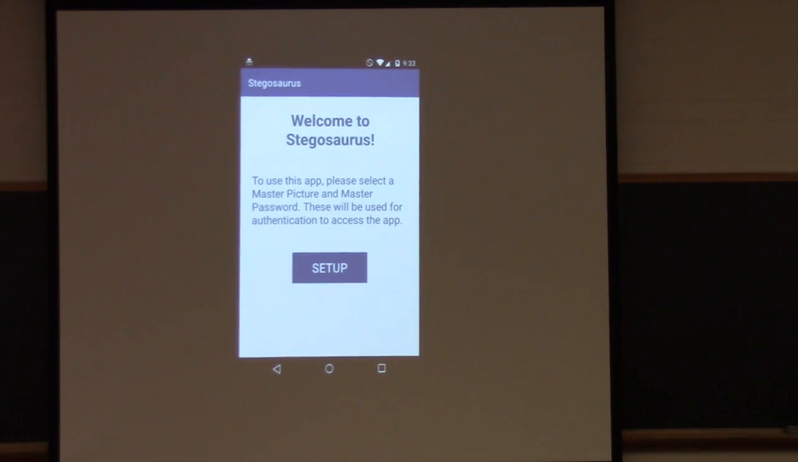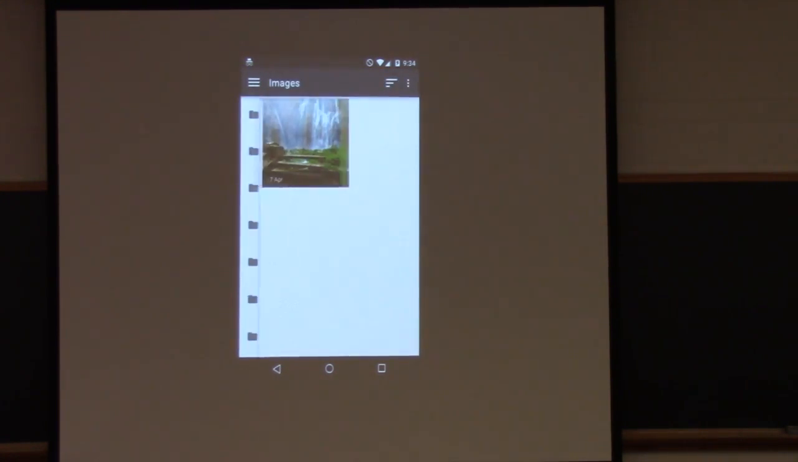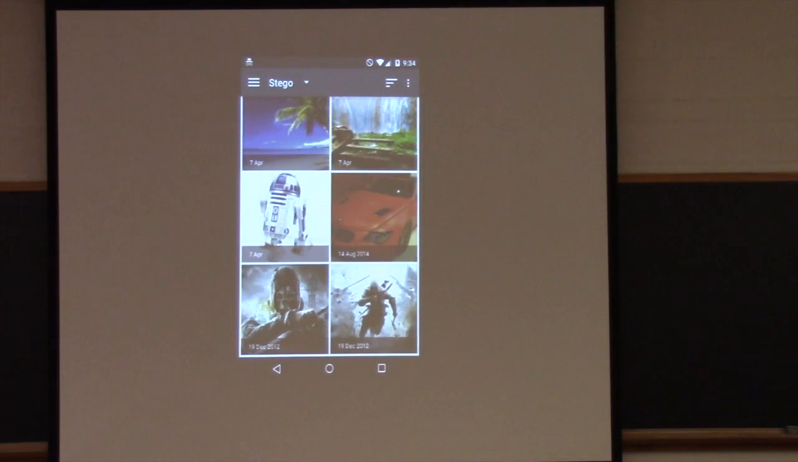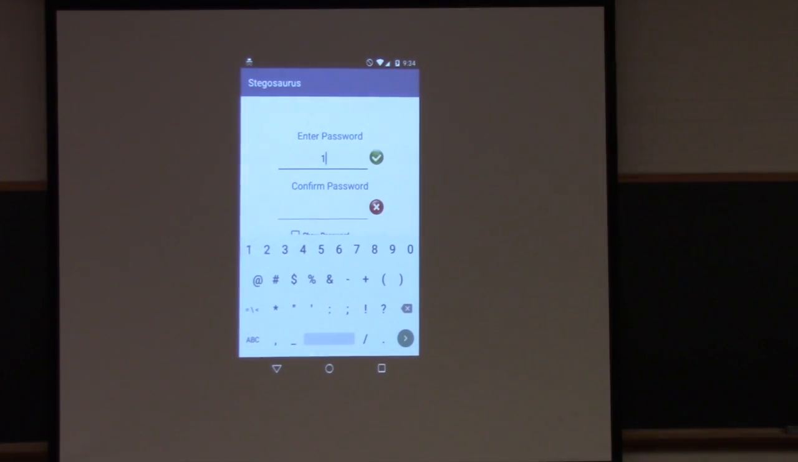So this is our application, Stegosaurus, and this is the first screen that's going to show up when you open our application. This is going to ask you to set up your access control. Access control is basically a layer of authentication, so that every time the user logs in, he needs to remember the master picture and master password. It's kind of your login information. So let's set that up. Let's choose a picture. We can choose any of these pictures. I'm going to choose this picture here. Let's choose a password.